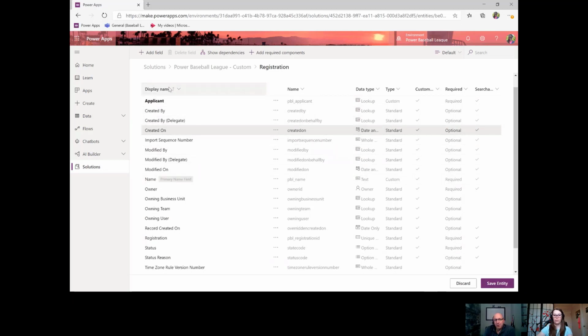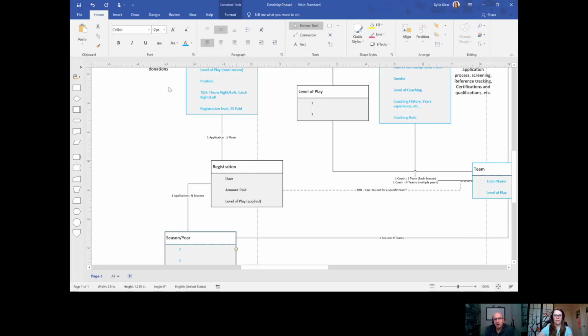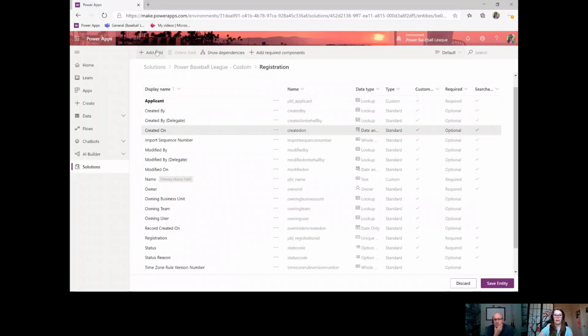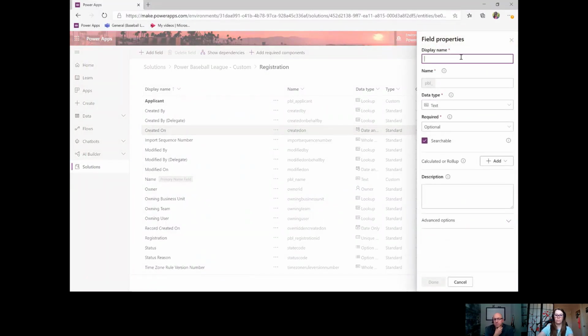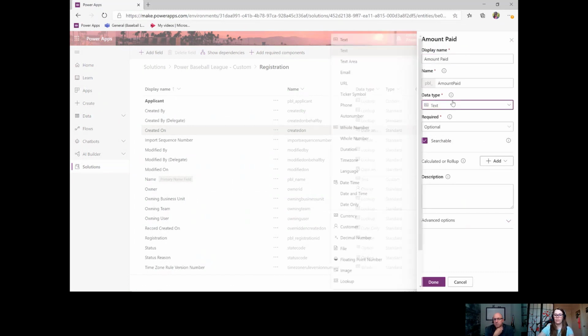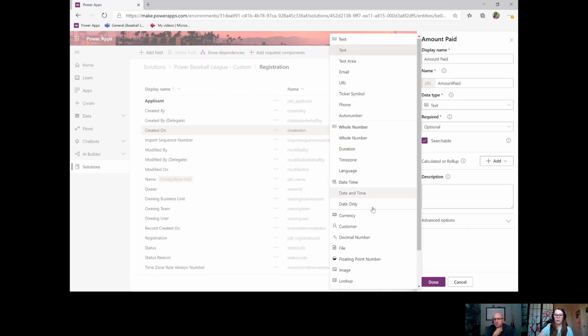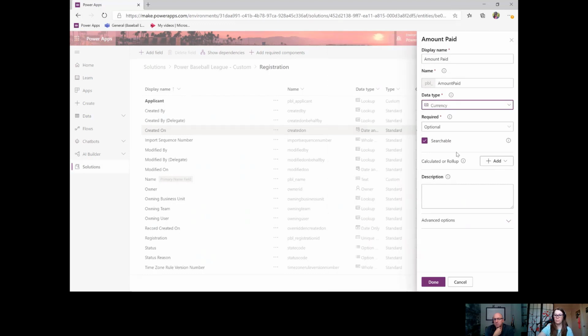Yeah. So I think there was one other field we for sure wanted to create, right? That was going to be, oh, the amount paid. That'll be a good one, yep. Go ahead and create, add that now. We can go ahead and make that a currency. That'll probably be, let's set that recommended just because.